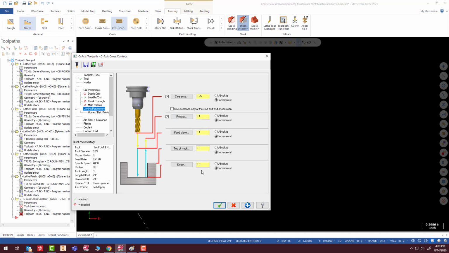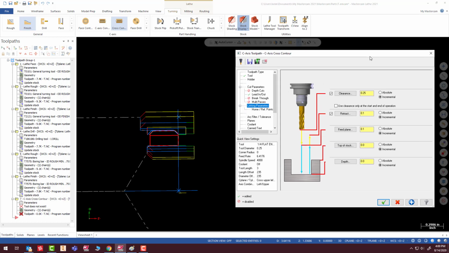Linking parameters. Okay, so where I selected the line. So I'm going to leave these on incremental. I usually do that when I'm working with C-axis. So the depth first, let's look at that. I picked this line. That is exactly where it needs to be. So that is going to be at 0. So I'm going to leave that incrementally at 0. So incremental is just saying incrementally from where your geometry is. So I'm going to leave that at 0 so that it cuts right at the depth.